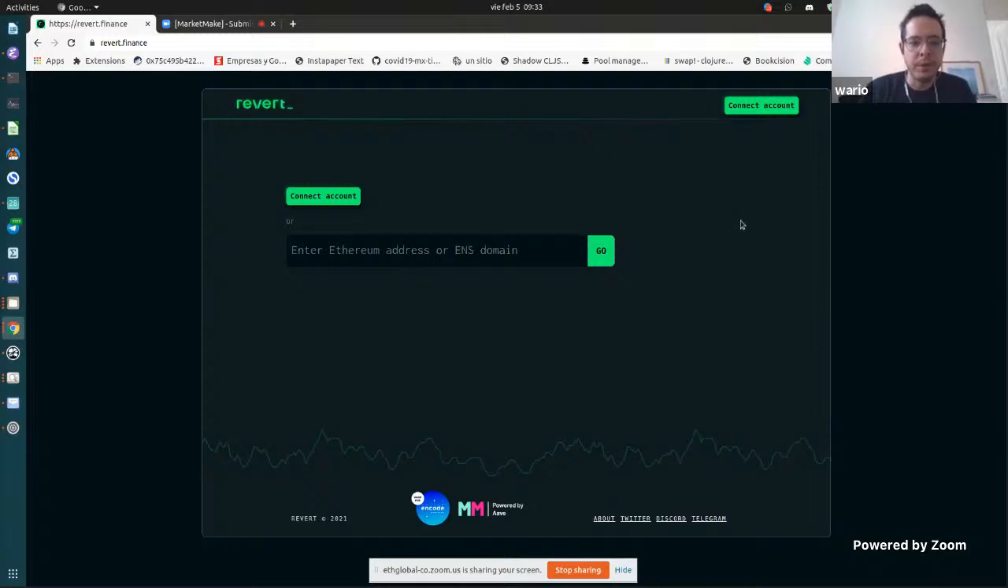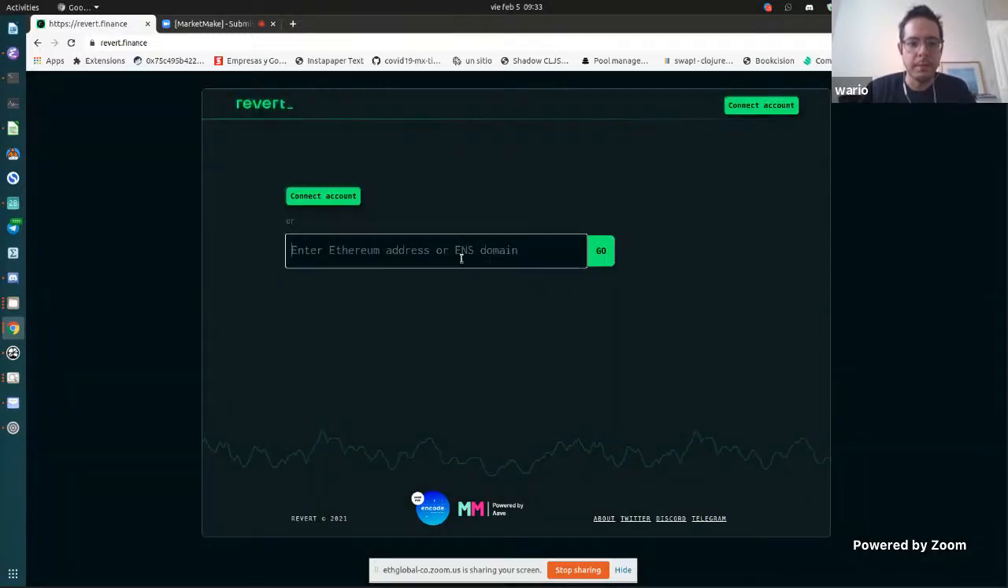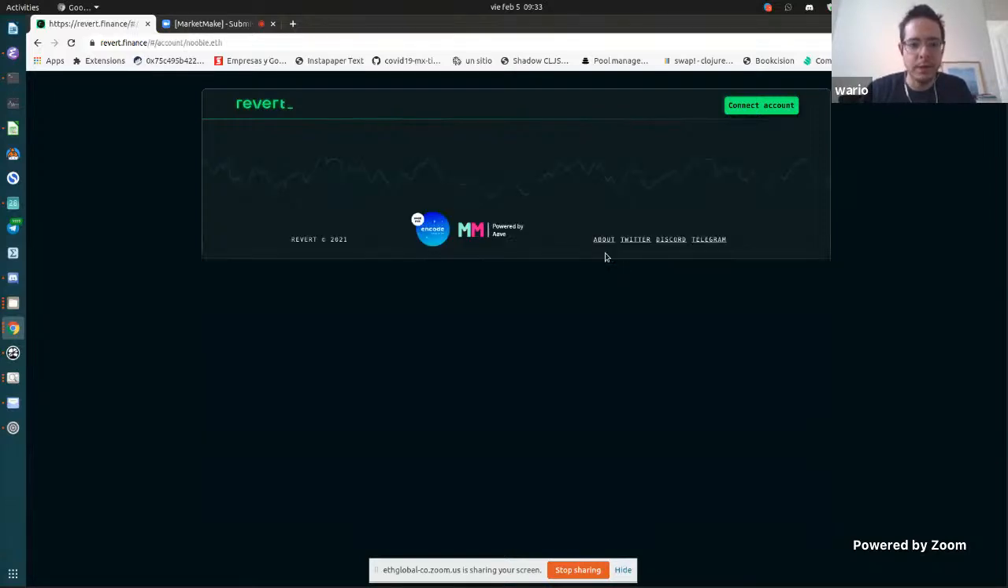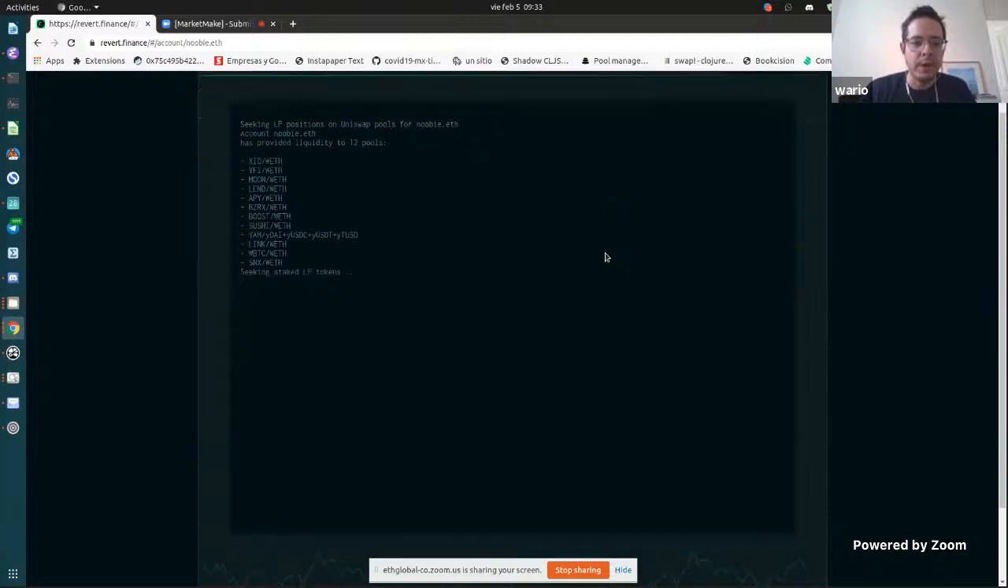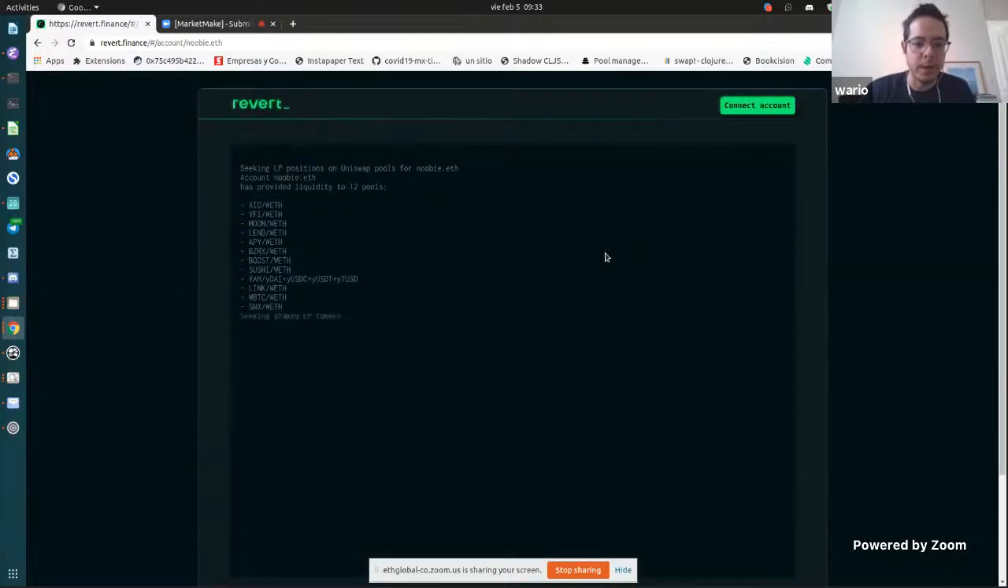So Revert is an analytics platform for liquidity providers and DEXs. You can connect your account with MetaMask or Portis, but for this demo, we're going to use the very notable Nubi.eth account. What we're doing right here is first it gets any historic position, which is really easy from the Uniswap subgraph.